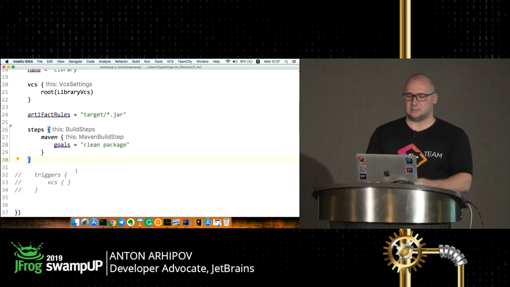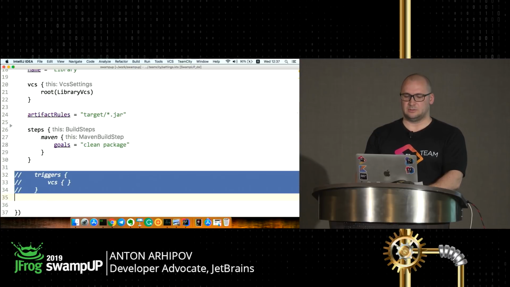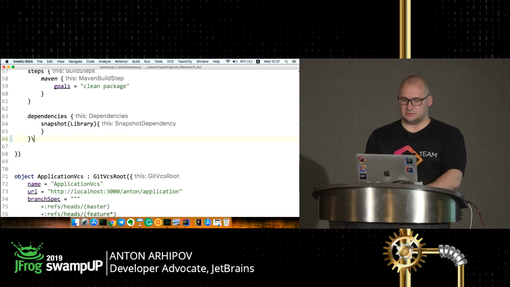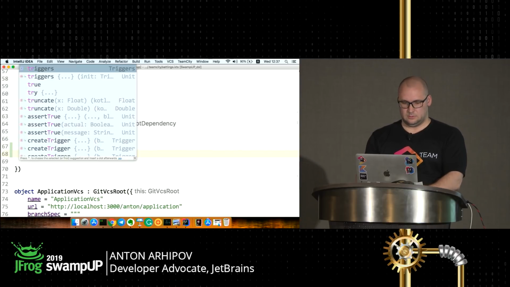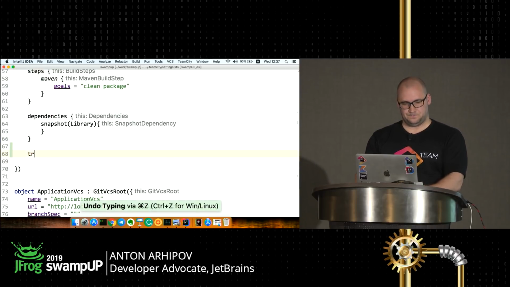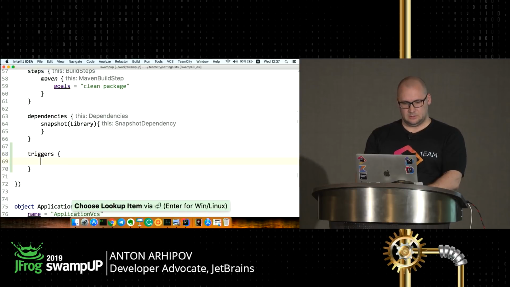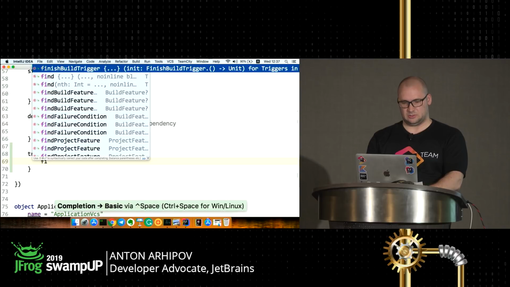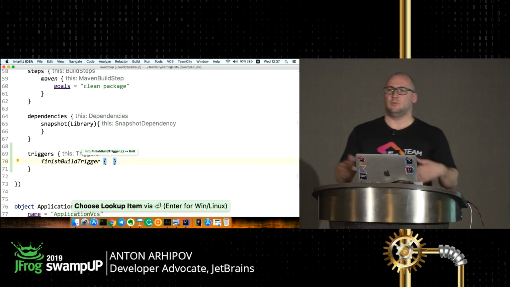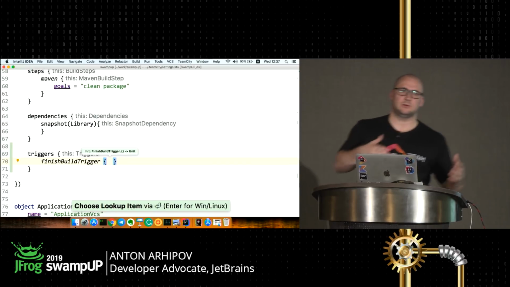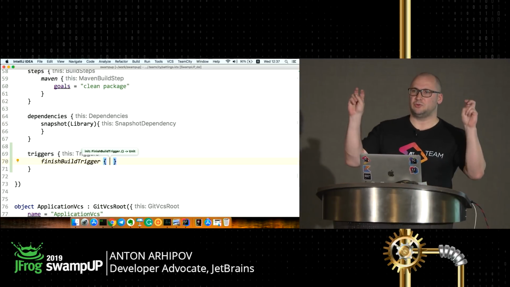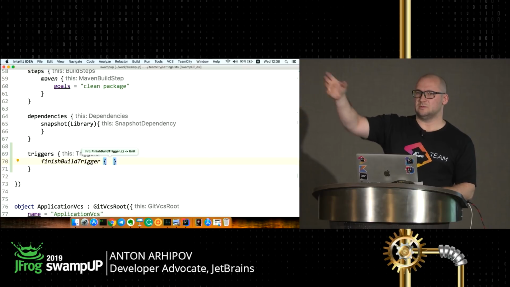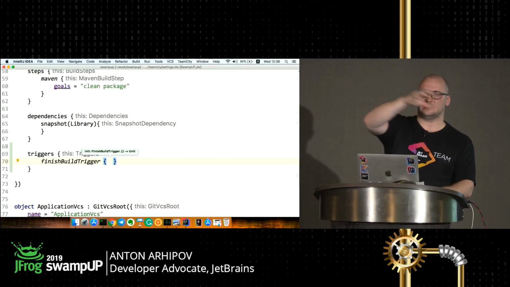Like, please start the build on the change, and then please start the next build triggers. Finished build trigger when the previous one completes, and so on. So it leads to kind of a triggering bloat. So as many configurations as you will have, as many triggers at every stage.